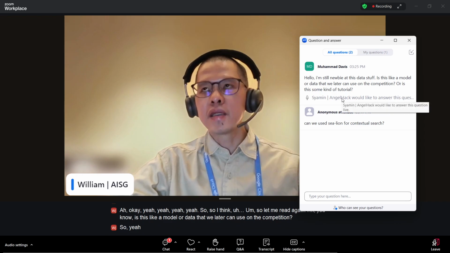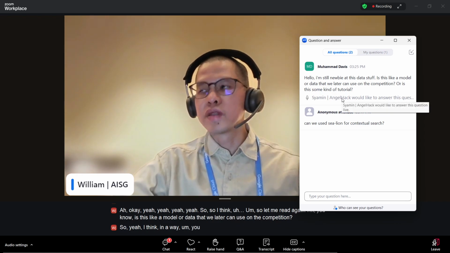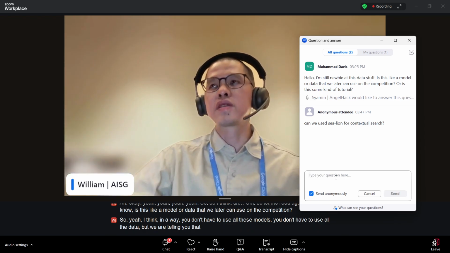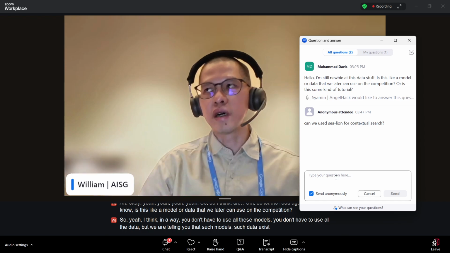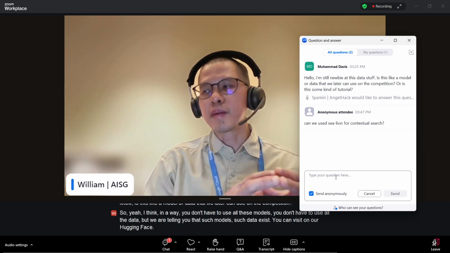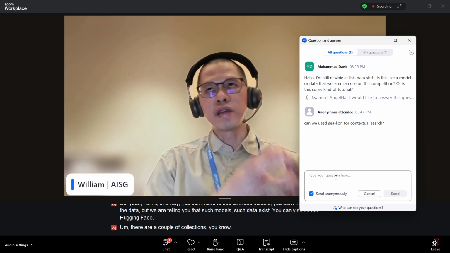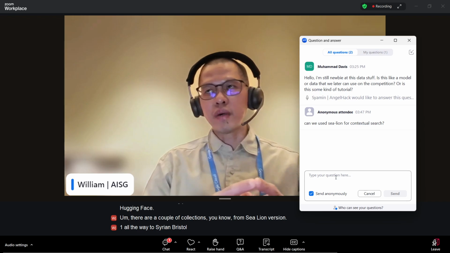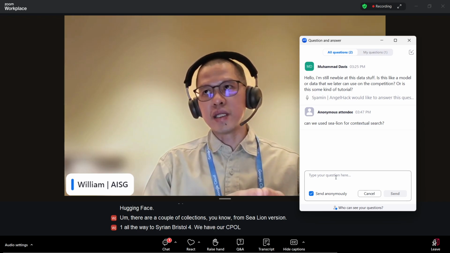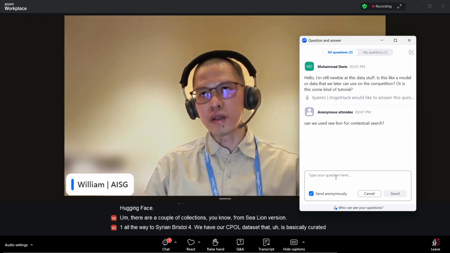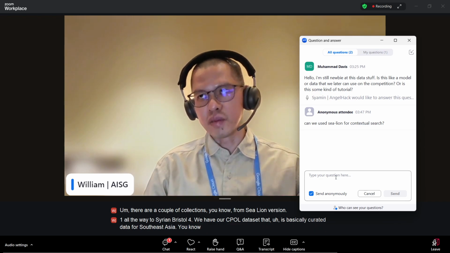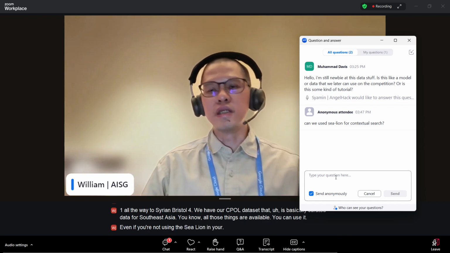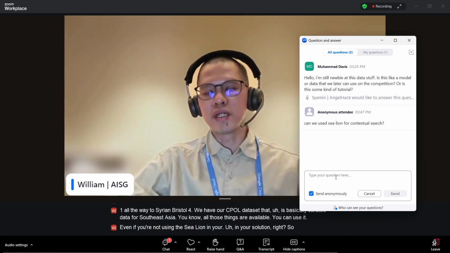So I think you don't have to use all these models or all the data, but we are telling you that such models and data exist. You can visit our Hugging Face. There are a couple of collections, from Sea Lion version 1 all the way to Sea Lion version 4. We have our CPAL dataset, which is basically curated data for Southeast Asia. All those things are available. You can use them even if you're not using Sea Lion in your solution. So it's just made available.